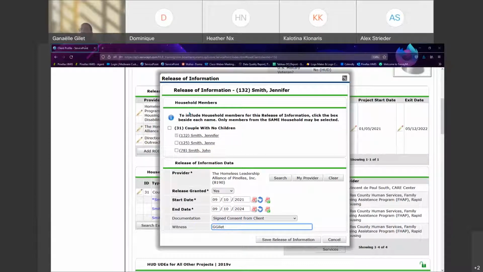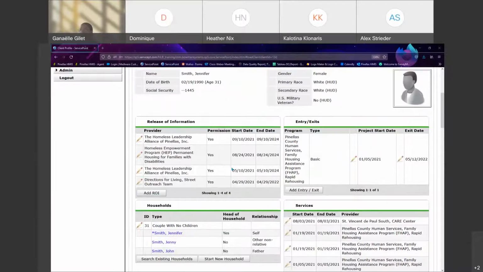And if you forget to choose the household members, you can still add them afterwards. And that's what I want to show you. So if I click save, it shows up right up here at the top.